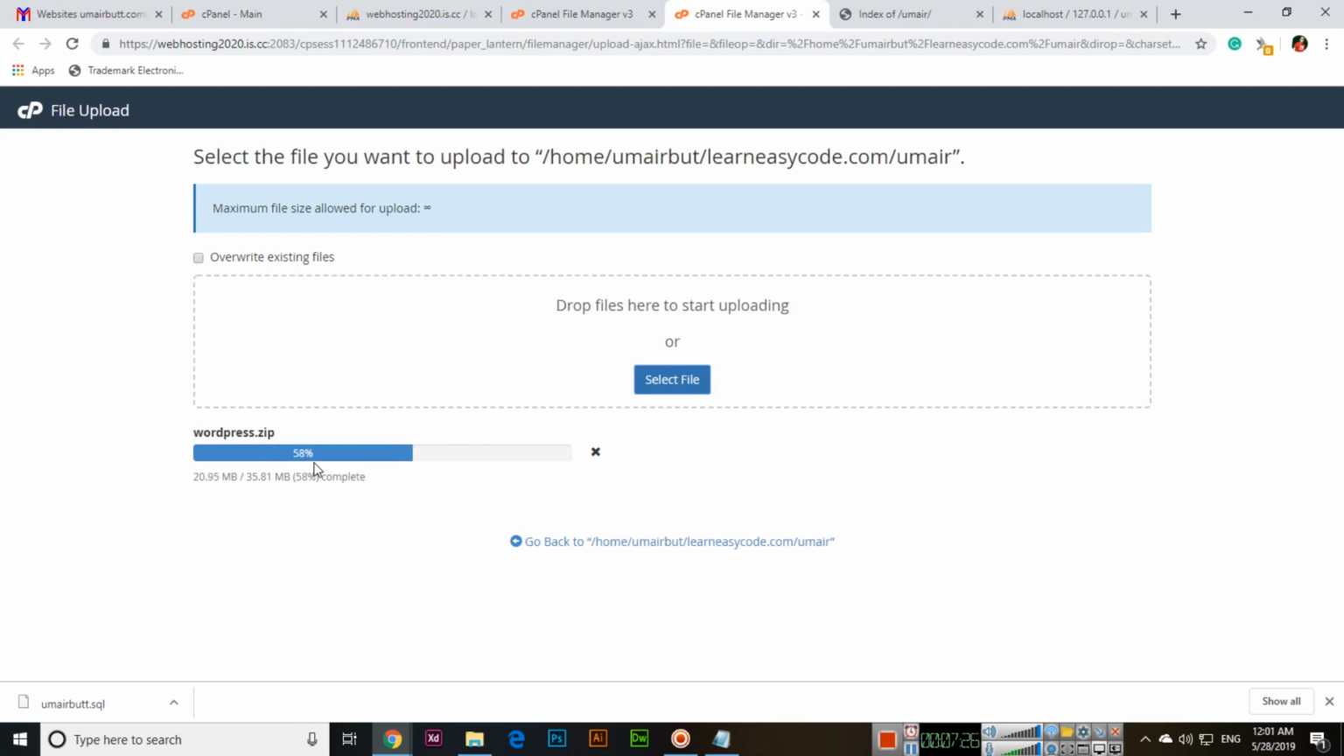So it's 58% now. So just wait for a few seconds, or let me pause the video and I will resume the video once it completes. So it's almost 95% now, you can see. And once it uploads, then we will extract this zip file in the file manager, and then some database settings and database information we will have to change according to our cPanel database.